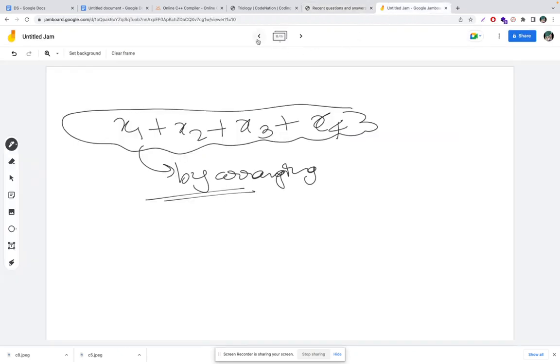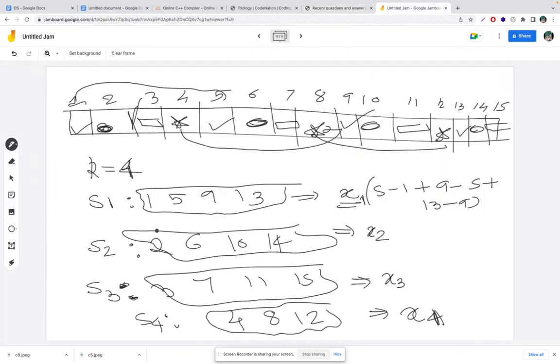The meaning of adjacent difference is, what will be the adjacent difference for 2, 6, 10, 14? It will be 6 minus 2 plus 10 minus 6 plus 14 minus 10. That will be x2. Similarly for other numbers. So guys, this is our question. Now guys, let's just break it down.